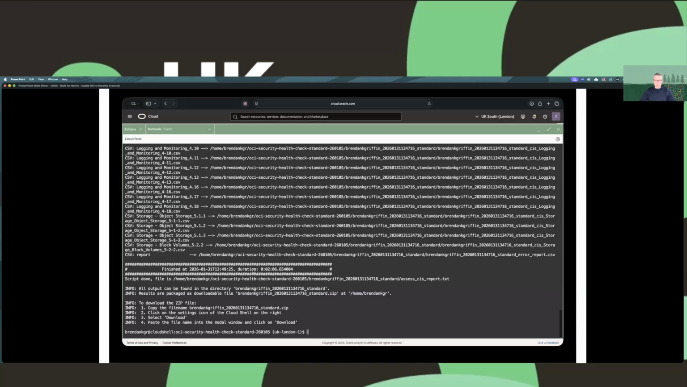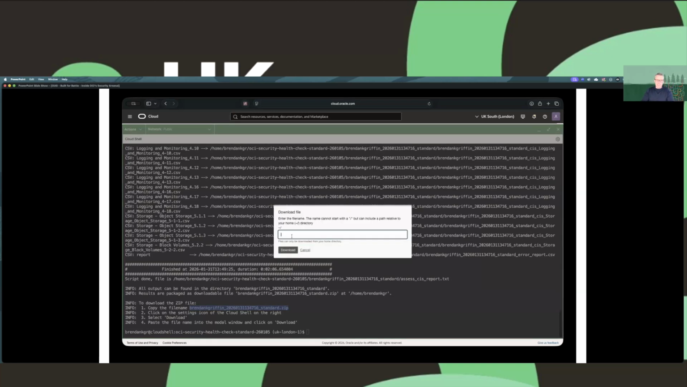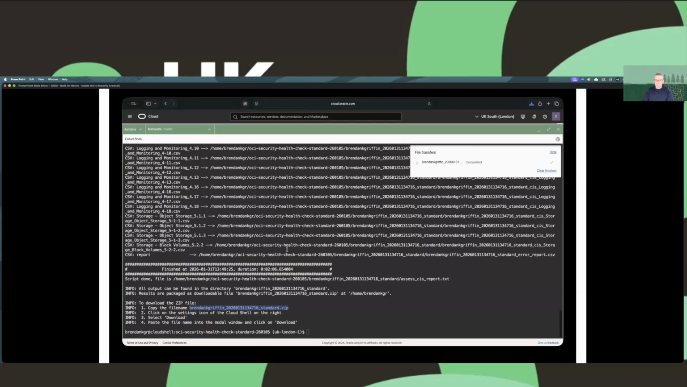Now, once it's completed, you've got the output from the security health check. However, it's sat within Cloud Shell on some machine. So what we need to do is download that locally so that we can take a look at the report. And it actually provides you now, as part of the tool, the exact command you've got to run to do that. So we hit this little cog. There's a little download button. We can pass it the path to the file that contains the output from the security health check. That should take a few seconds to download.